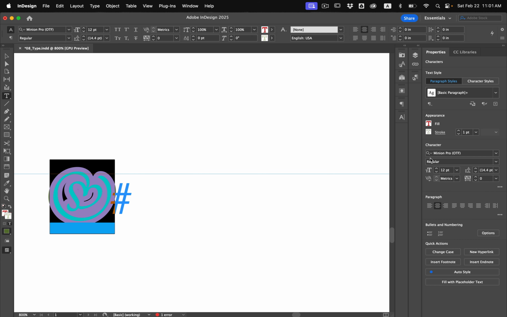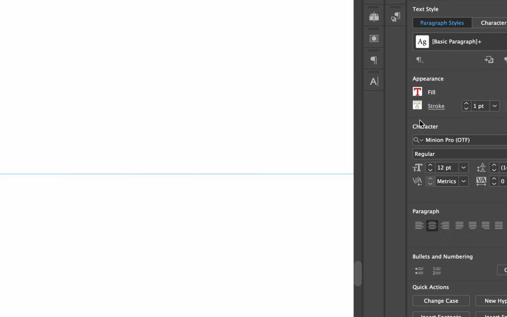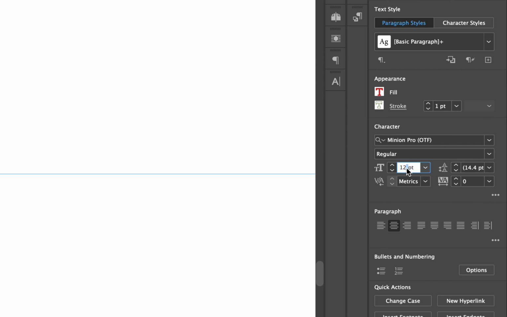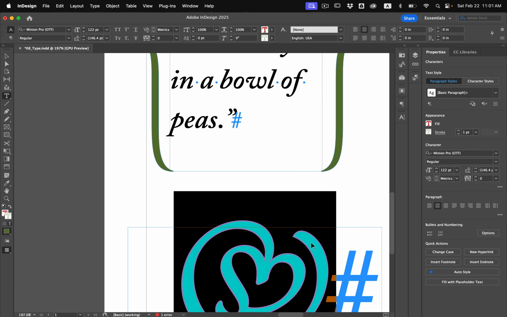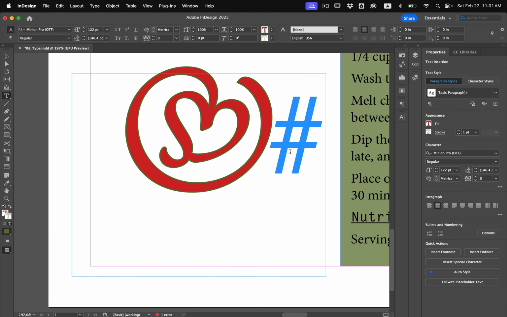Now we just need to make it bigger. With it highlighted, go to our Character panel or our Properties panel, which will give me the same thing, and we're going to do 122 point. Now with it super big, we can zoom out and you can deselect it to see it applied.